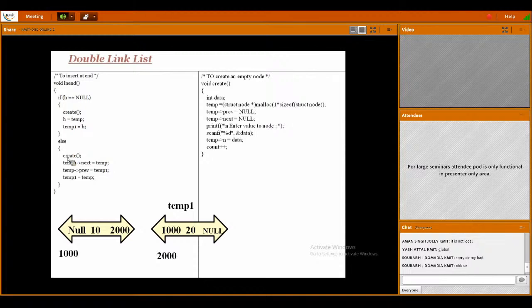In the else block, first there is a call to the create function. In the create function, what do we do? We create a temp variable. Now the temp variable's previous is null, the next is null. We give a prompt, enter the value of the node. The user has given the value as 30, and the temp value is 3000. So this call is over and it has constructed an isolated node. You can see that it is not linked to this, nor is this linked to it. So this step is over.